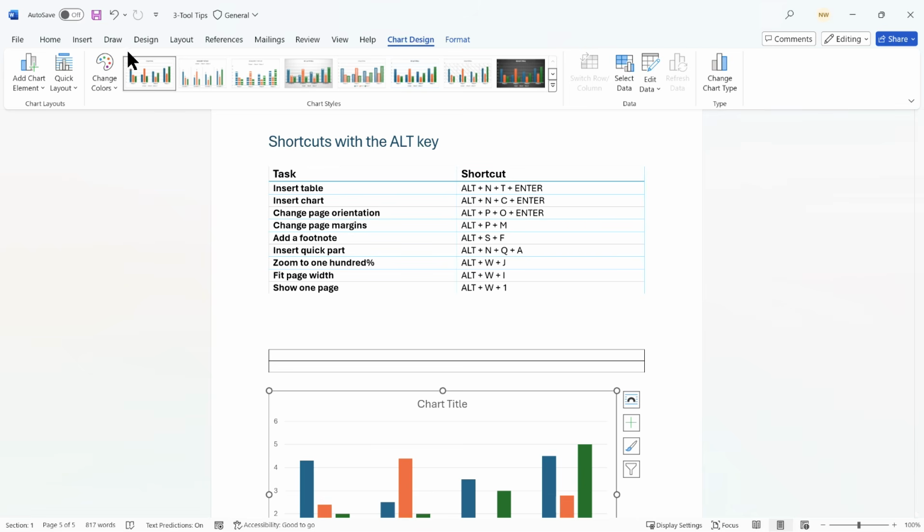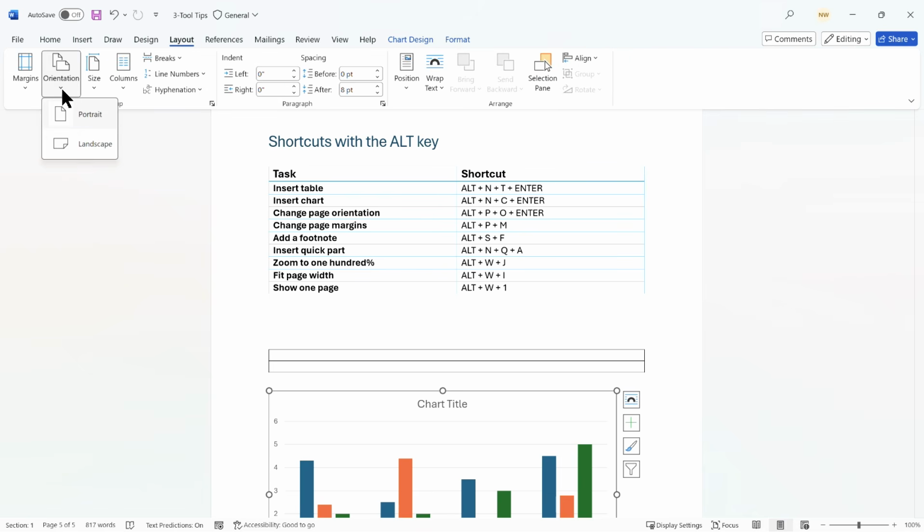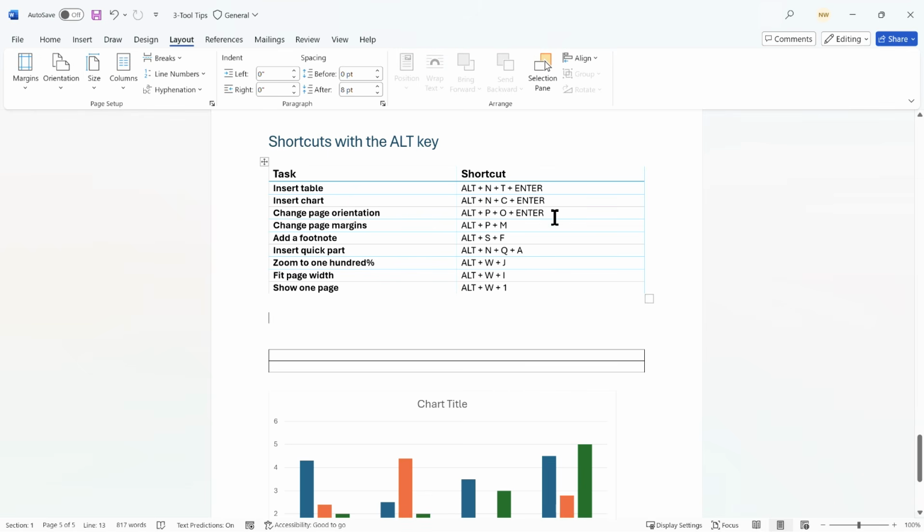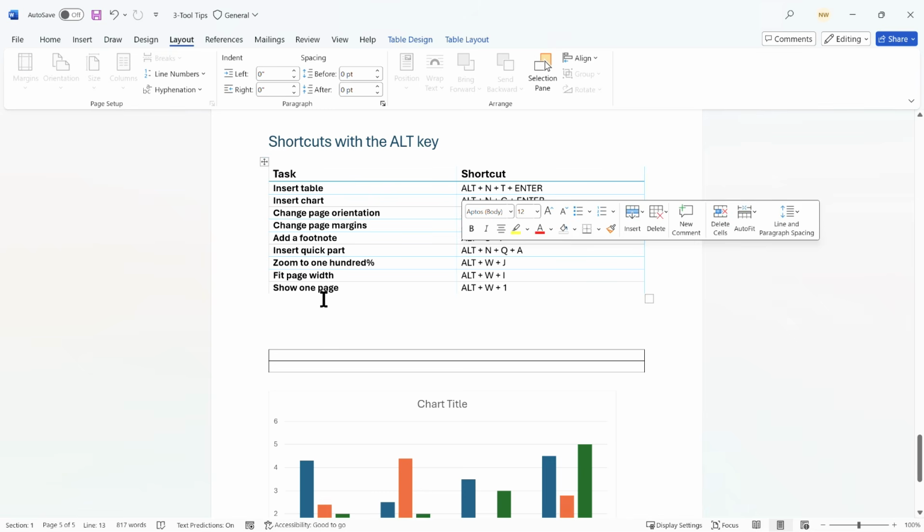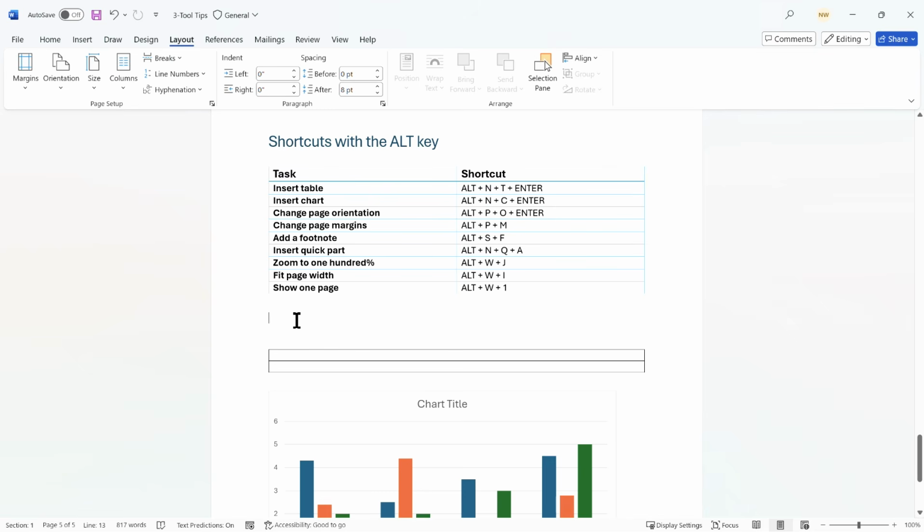Right. So if I click on the Layout tab here, here's the orientation, and I can either change it to portrait or landscape. Let's use this, and let's see what happens here. So Alt P, O, Enter. I'll do it slow, and then I'll do it fast as well.